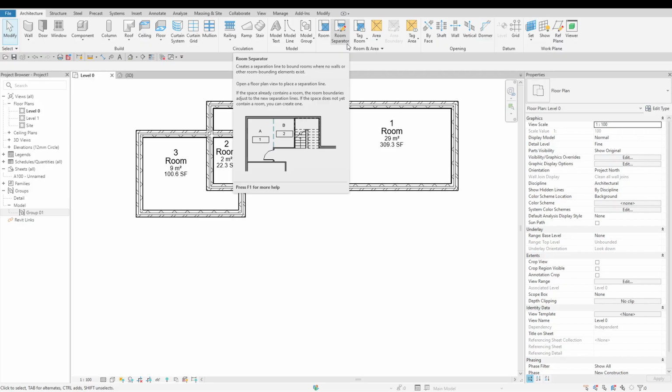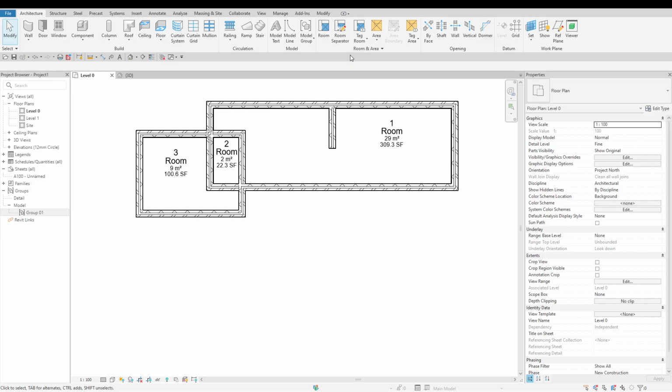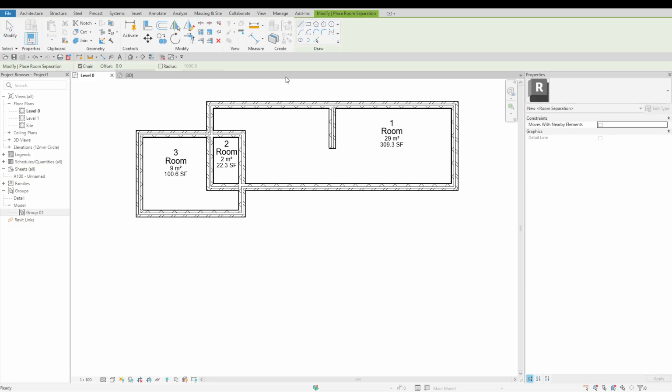Room separation lines are considered room bounding, making them an excellent solution for creating distinct areas within a larger room. For example, you could use a room separation line to designate a dining area within a living room, without needing to add a wall between the two spaces. Lines are visible in both plan views and 3D views, offering flexibility across different perspectives.